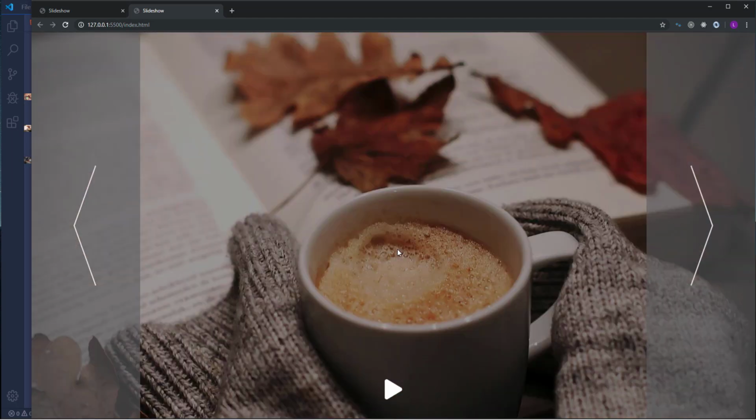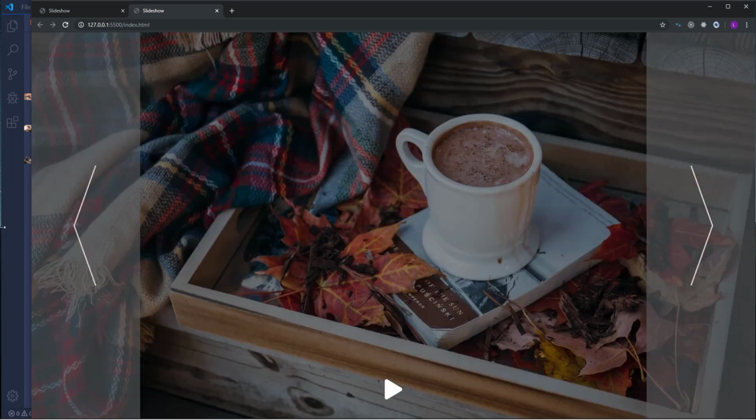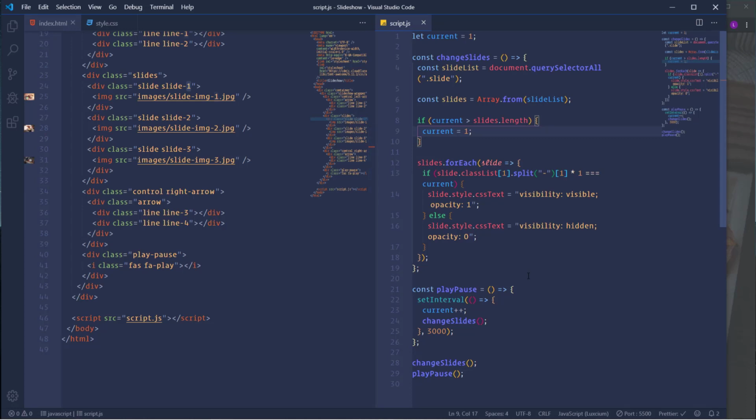Alright, so now we need to control the play pause button. By default, Slideshow will run automatically, but once we click the pause button, then we have to stop Slideshow. So we need to add a couple of things to play pause function. I'm going to create two different variables. The first one will hold a boolean value, which will help us to set up some logic.